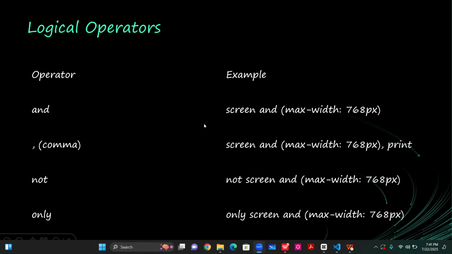So here we are saying screen and max width. That means both of them must be true. Here, with the comma, we are saying it could be this or this. If you have a media query like this, the styles will be applied to either screen or print. Do you understand? Remember, these are the media types: the screen, the print. The comma is like the OR operator. So it's either this or this. If any of them is true, it would work.